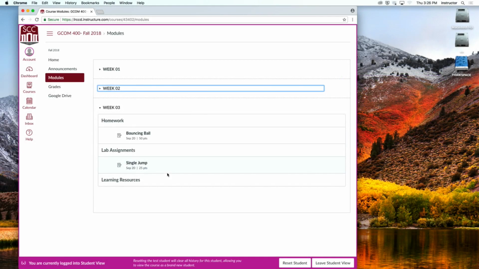Okay, so welcome back from a break, everybody. This week, we're going to continue our exploration of the principles of animation by adding in a new layer, okay?